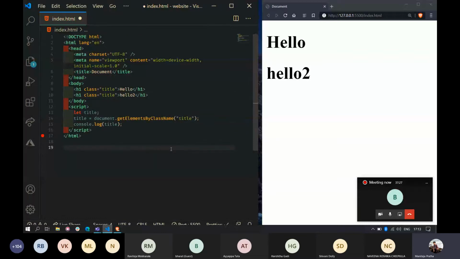So is it clear till now how you can access HTML elements in JavaScript? Please let me know in the community group. So is it clear how you can access the HTML elements inside of the JavaScript, which is a script tag, right? Great.